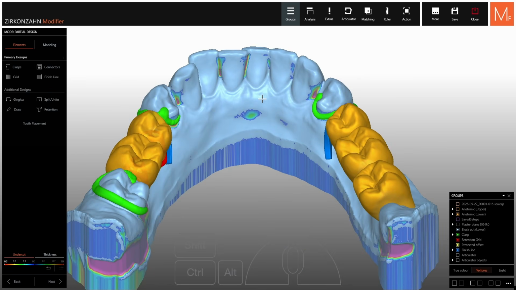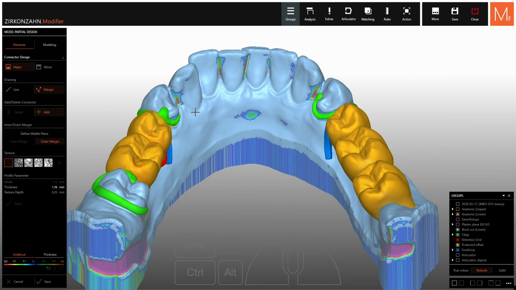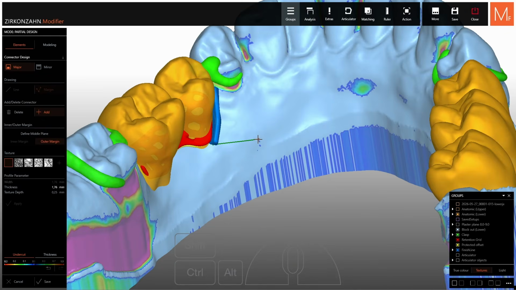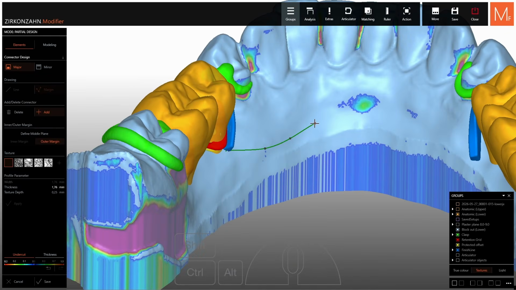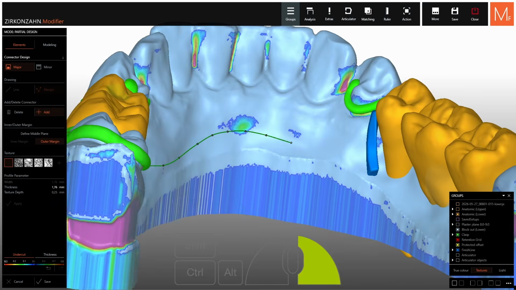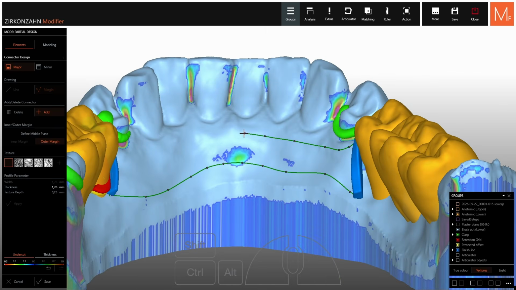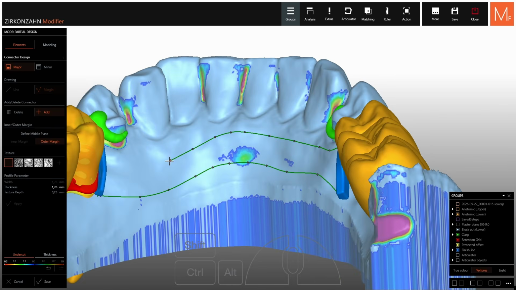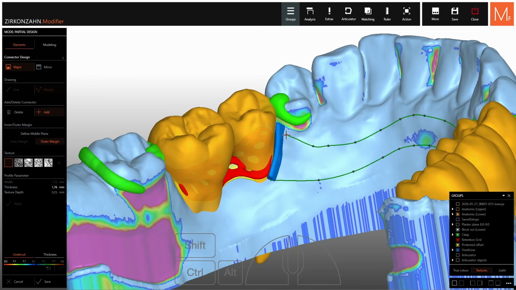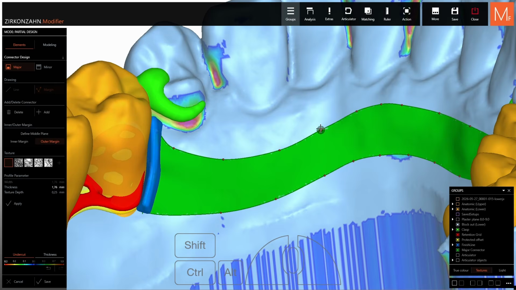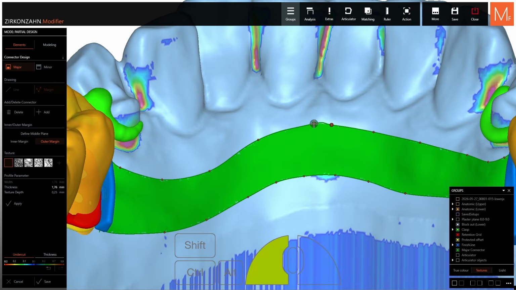Now we use the connector mode to draw our sublingual bar. Use the major connector and start by placing your control points via clicking. I find it's a bit easier to round off and shape my connectors if I have fewer points, so I usually tend to delete most of them to get clean curves.